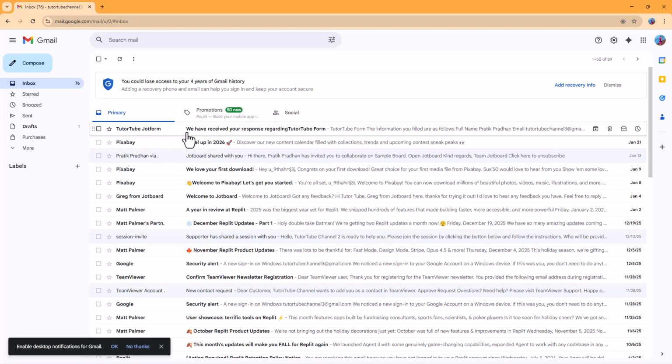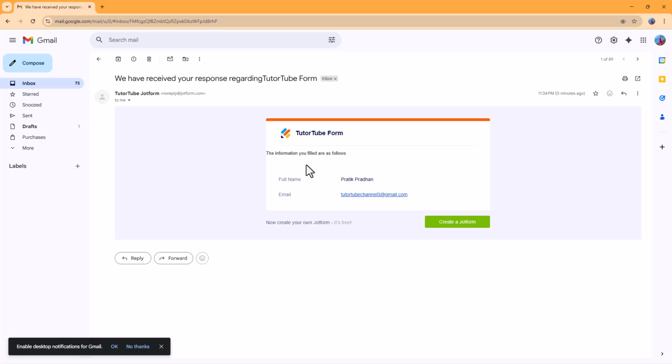So it says TutuTube Jotform, as you can see right there. If I click on it, it says this is the information that you filled. It says TutuTube Jotform in the sender right here. And then you can see the details that you filled up right here, just like this. And this is how you can enable the autoresponder mail setting inside of Jotform.